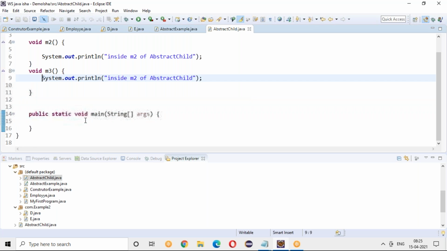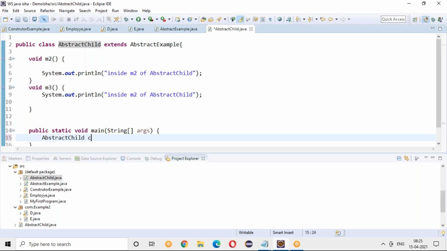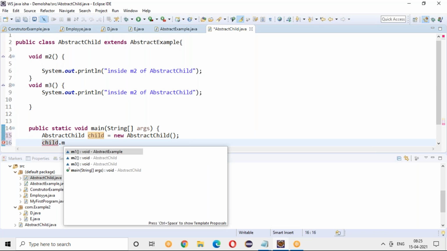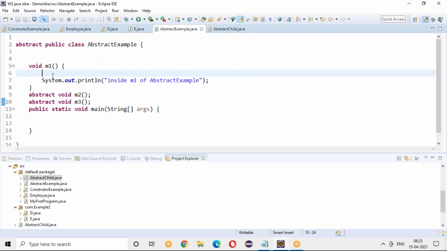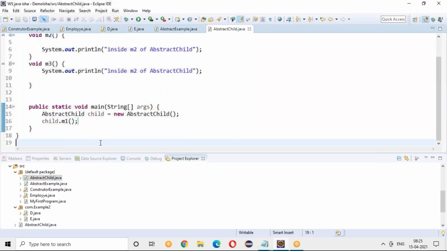Here I can create my abstract child object. Yes, I can create. Then I'll be calling M1 also, child.M1. What it will do is get the M1 method which is present in your parent class. So from a child, you can call the parent class method.